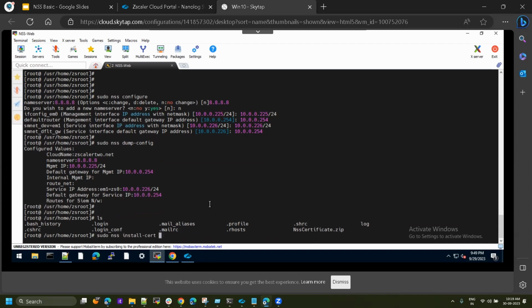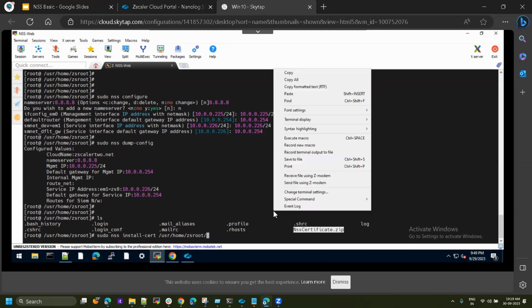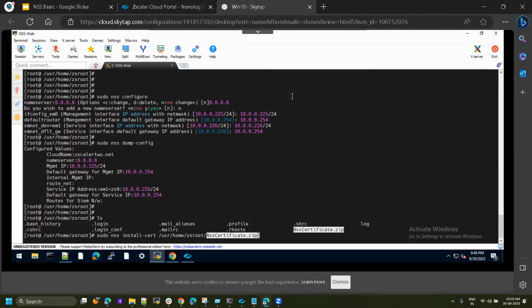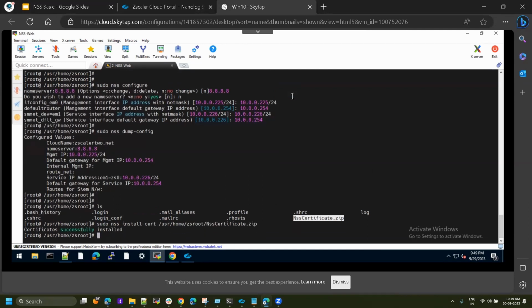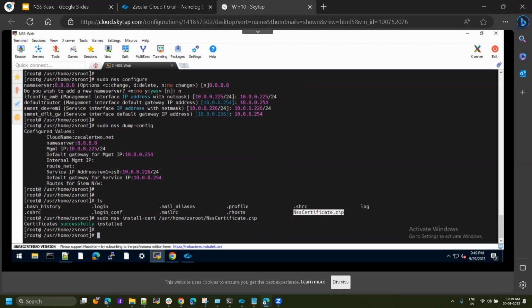And one more thing, I have to give a full path. So the full path for this is /home/zsroot, and then I'll give it this. Once the certificate is successfully installed, you would get a message saying certificate successfully installed. After the certificate installation, the next step is to download the binaries, because this is just a base OVA file. To download the binaries, you would do sudo nss update-now.